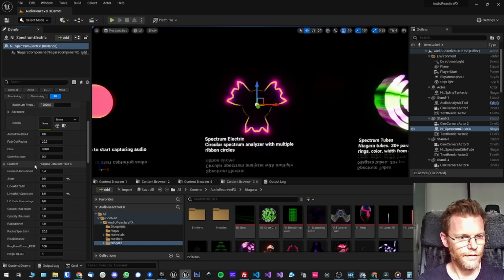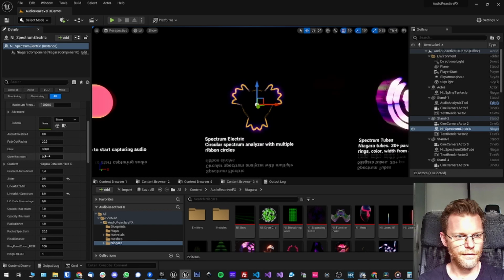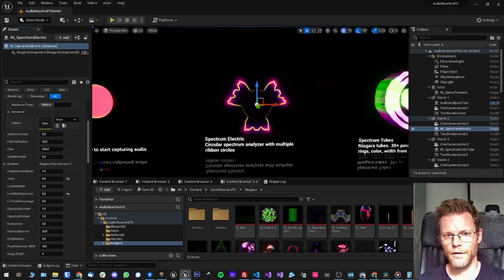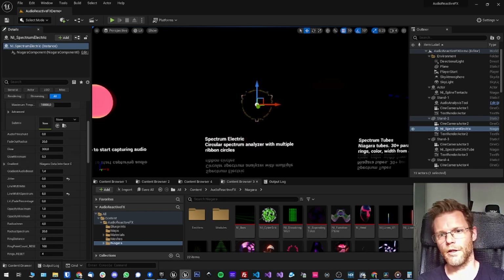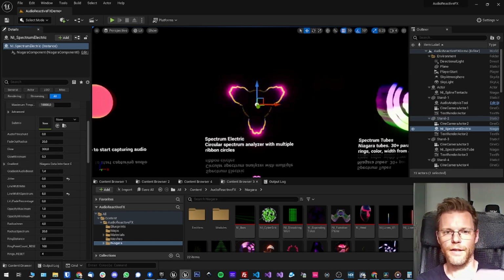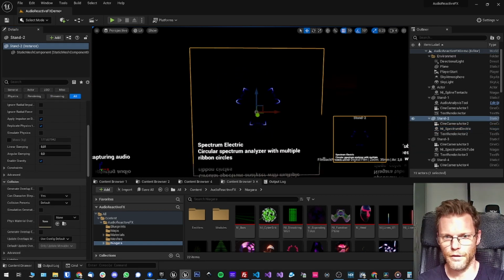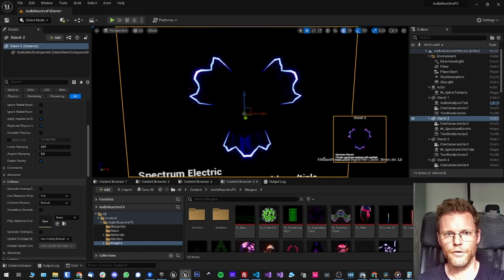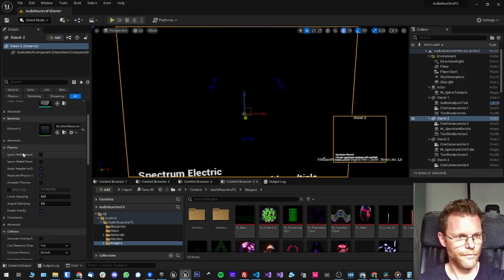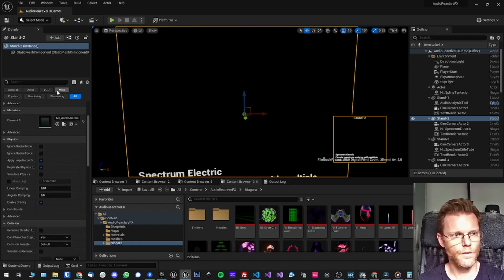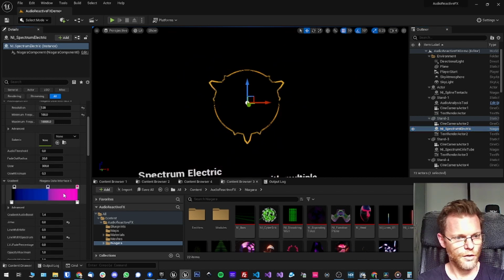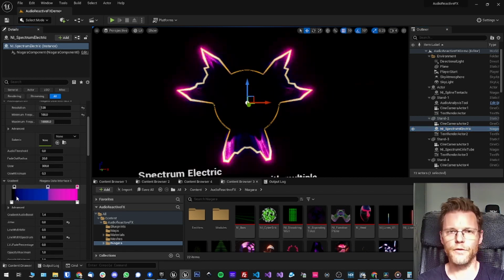Then what else is important? Yeah, glow minimum and maximum, that's self-explanatory. The gradient as well, you can set the color. That means color at low volume, color at high volume. I think it's visible pretty well here. So where we have a high amplitude, there is the, where is that? Always select something else. So high volume is here, low volume is black.